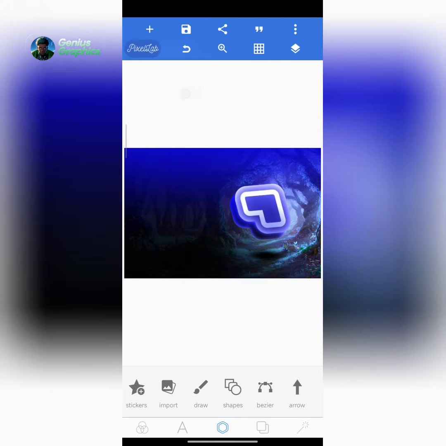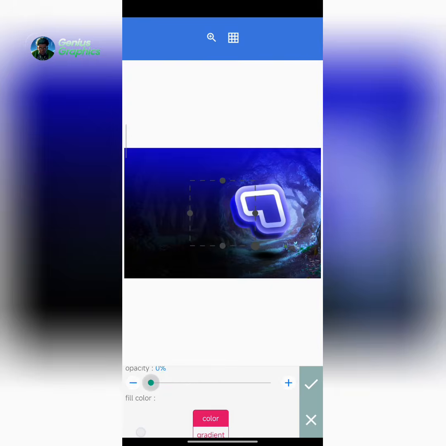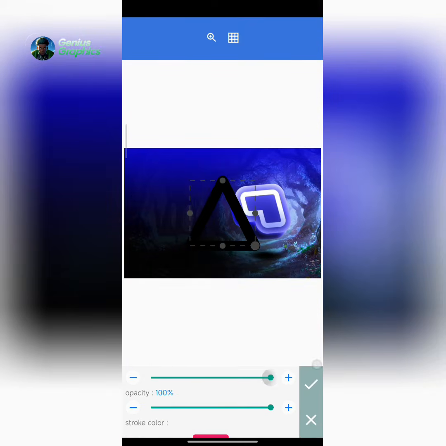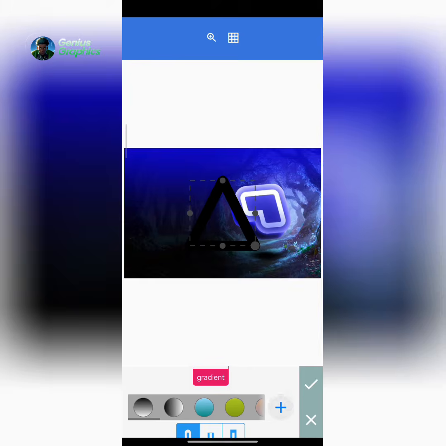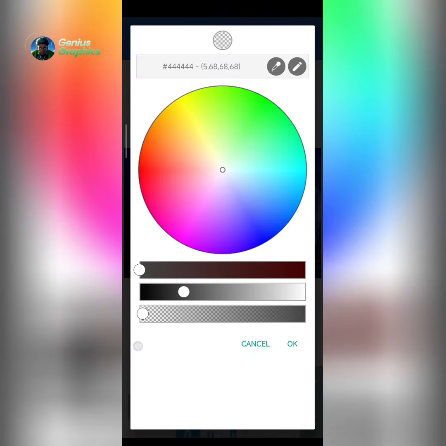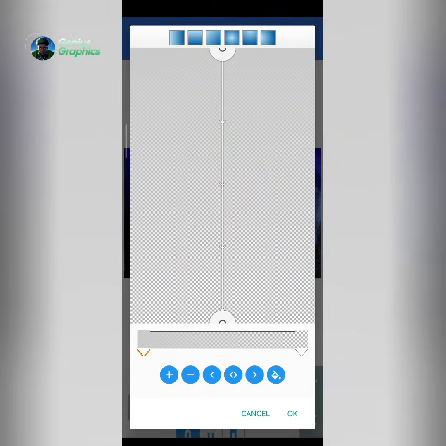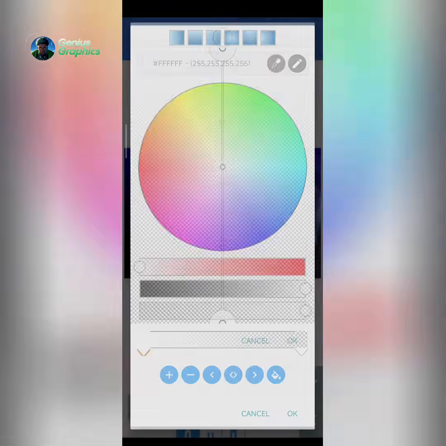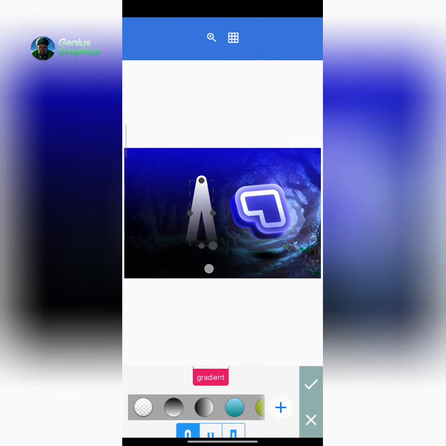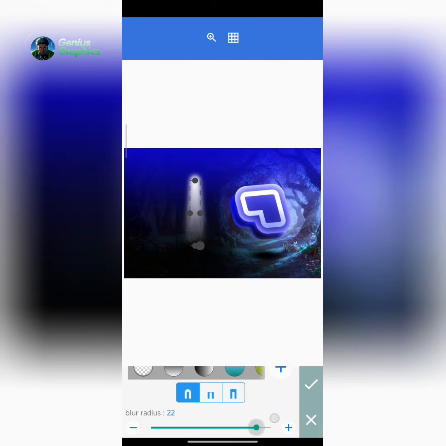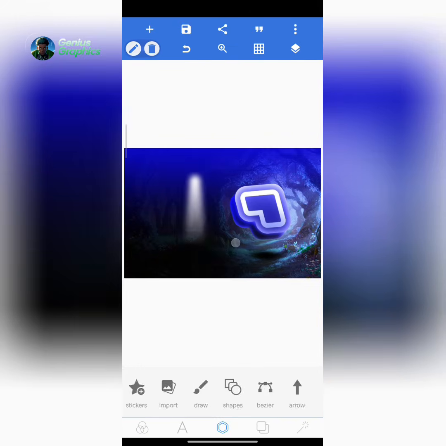So add your shape, reduce the opacity, you change the shape to this, then give your stroke. So I'll be using my gradient. Then this part I'll be using reduced opacity. Then this part I'll be using a full white, like this. Then you close the opening space. You close it. Then you increase your blur radius like this. Can you see what we have?